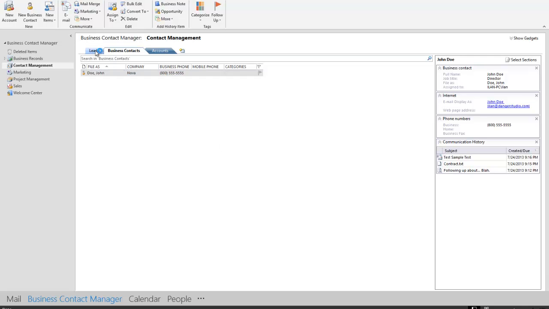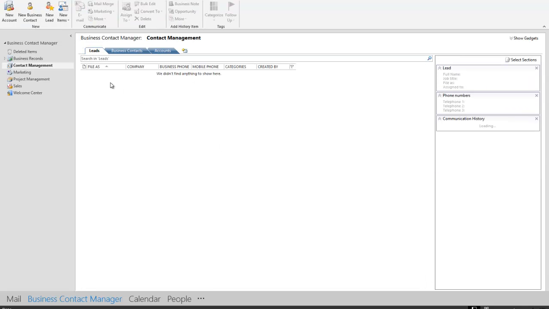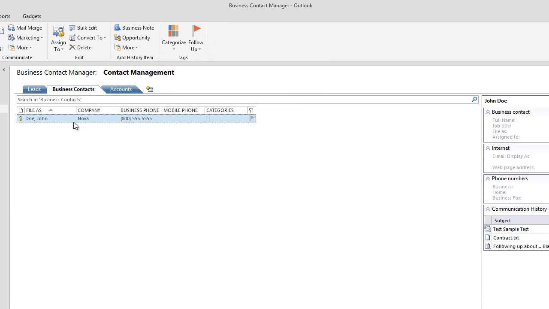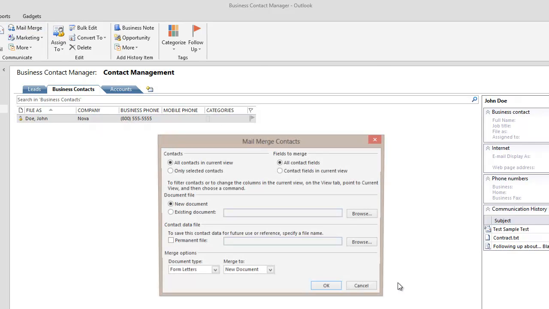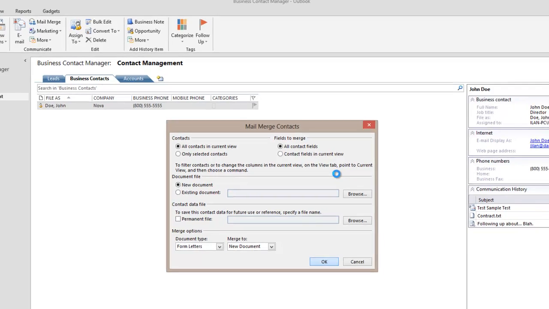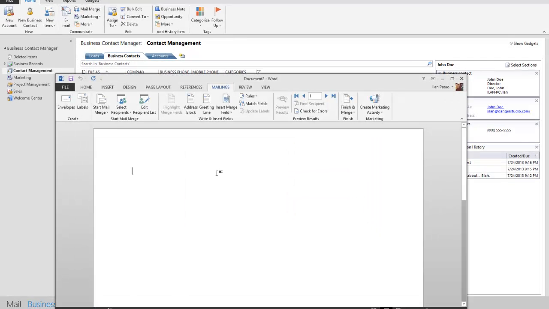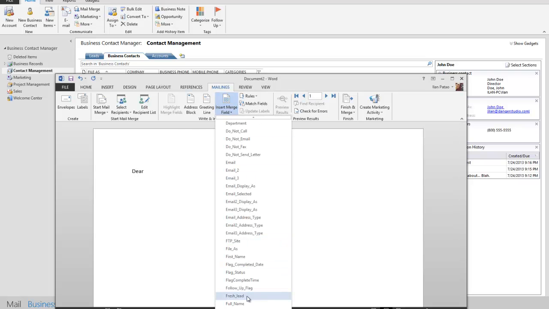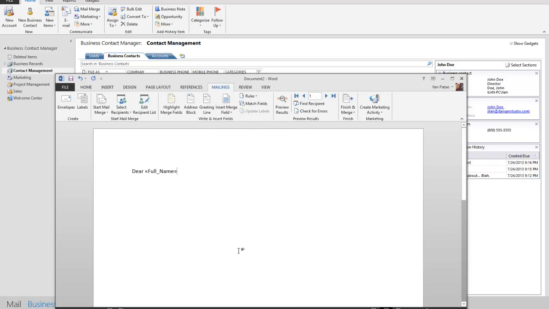One very cool thing I want to show you guys too, and I think I did this before in a previous video, but between leads and business contacts, you can always click on the person, click on mail merge, and you can create a new document, and you can mail merge a letter directly to them. You can mass mail multiple contacts. You see here, for example, I could put dear, and I can just insert a merge field in here. I could say dear, and let me add here his full name.